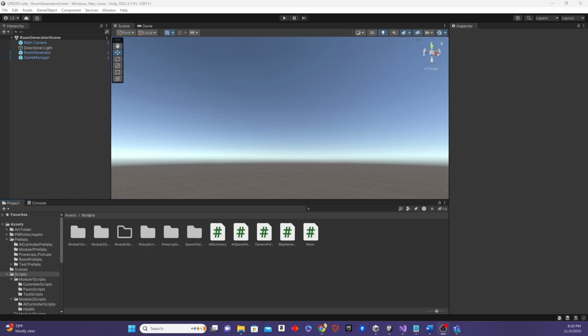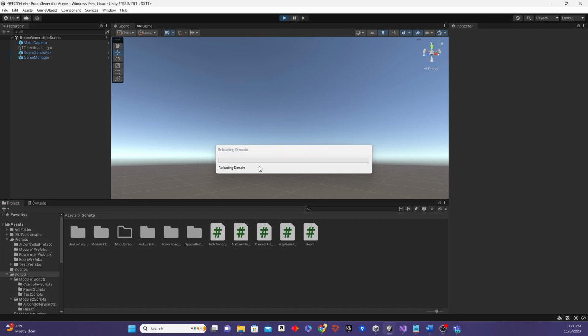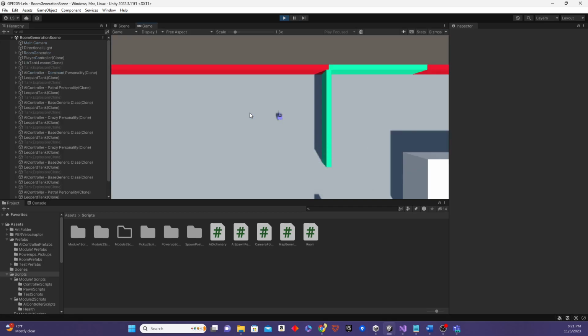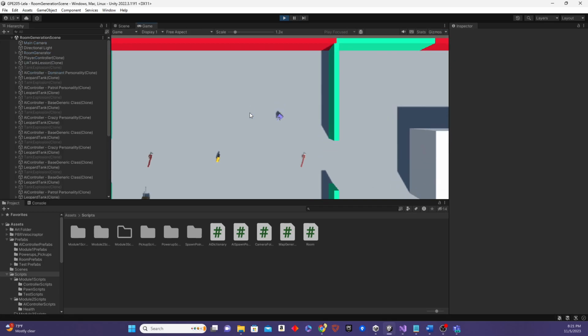I would like to quickly demonstrate that the player tank still moves and fires after being spawned on this procedural map scene. After it loads up, I can move and fire. Perfect.